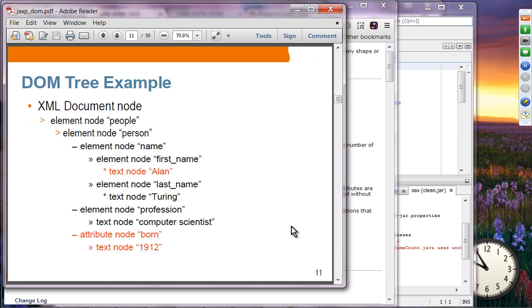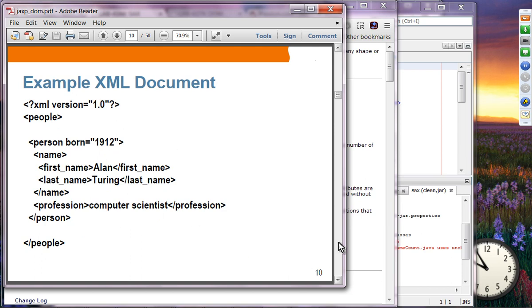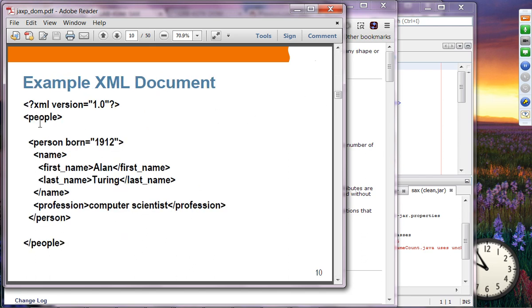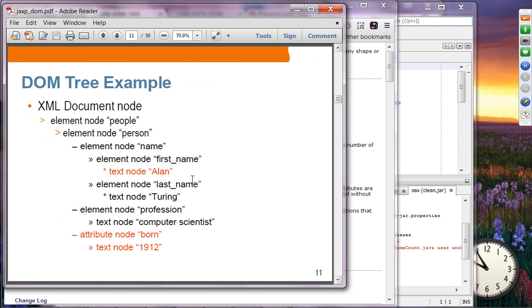So in this case, if you're representing this XML document, and if you actually parse this XML document using a DOM parser, the in-memory structure is going to be something like this. There is the XML document node on the top, representing the whole XML document. Then there is the root element node, which is people. So this is the root element. And then we have the person element, the name element, and the first name element.